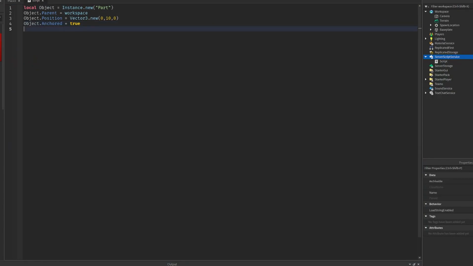Now with this object, you can change all of its properties. So you can change its transparency, its size, and so forth.